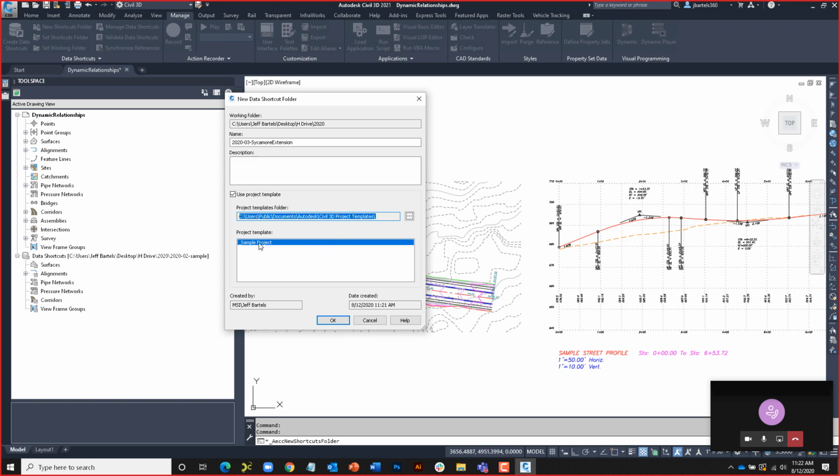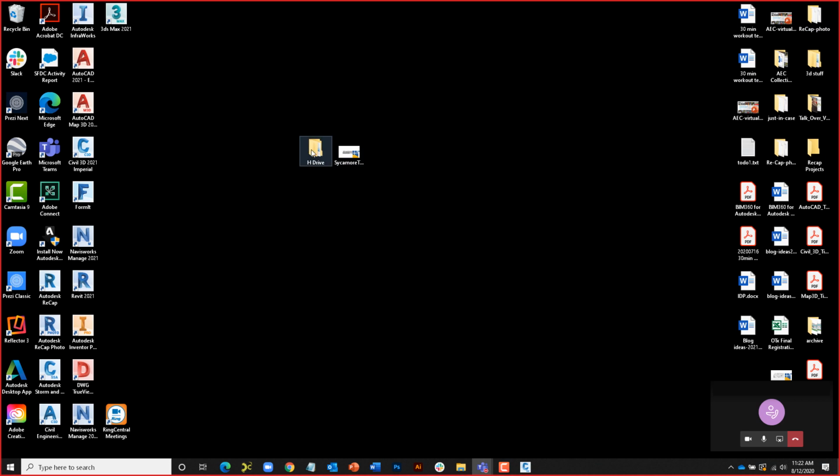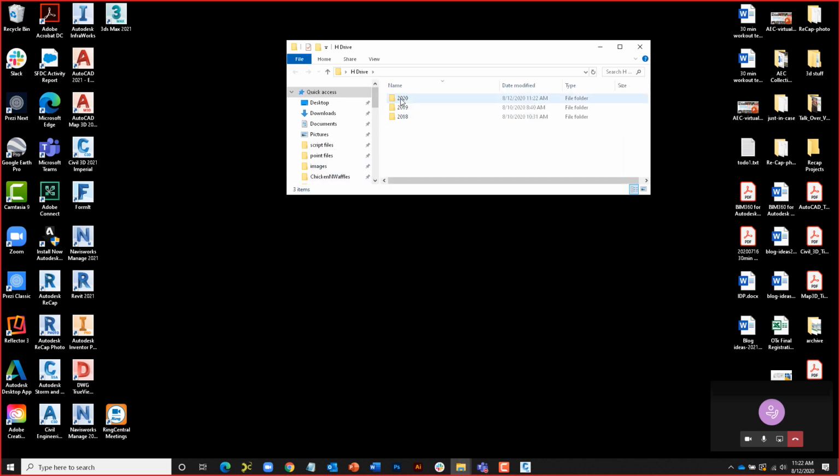In this example, I'm going to go with the default here, and I'll click OK. And then same as before, let's validate this. We'll see what we got. Under H drive, under 2020, under Sycamore Extension. You can see there's my shortcuts folder and XML, and then here's that directory structure created for me where I can take and save my drawings. This is basically how we create a Civil 3D project.